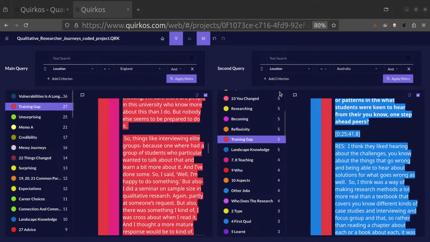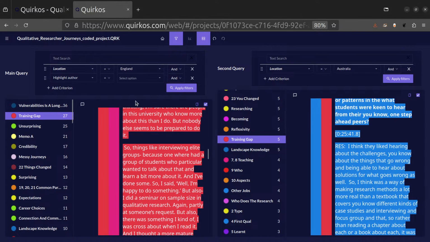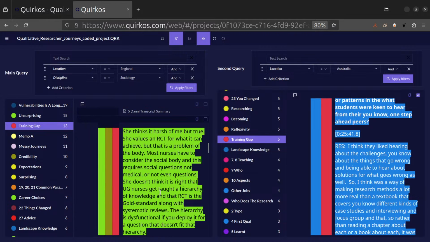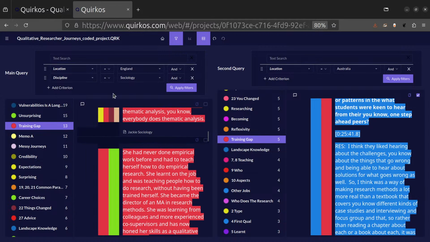We can add additional queries in here as well. So maybe we wanted to look at the people in England who were in sociology. Okay, that is Danny, possibly other people as well. So we can keep adding and getting more and more refined results. We can narrow down our focus a lot here.